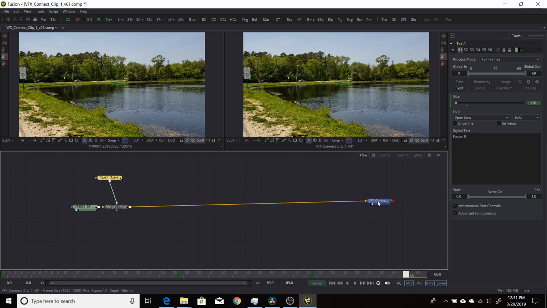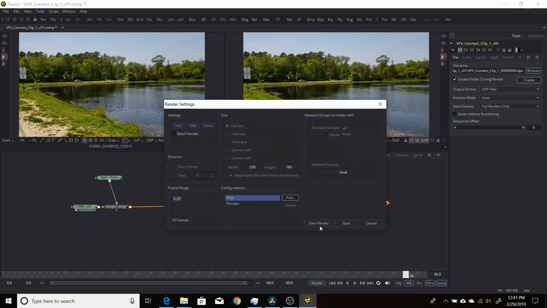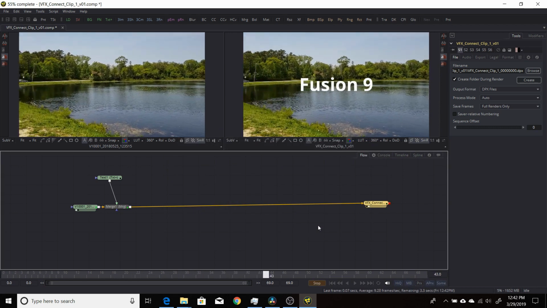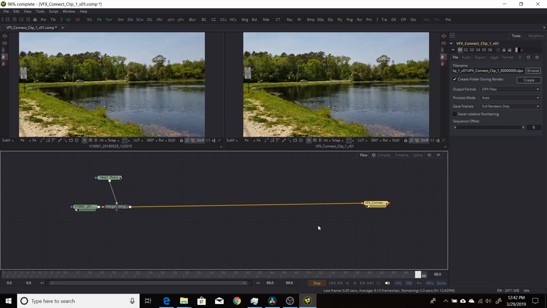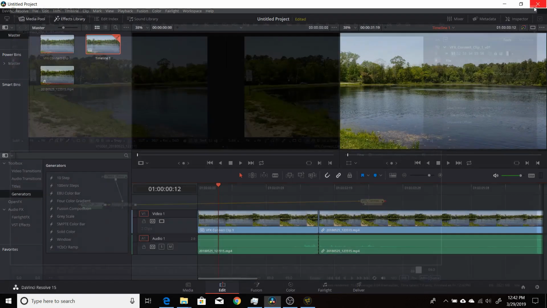So once you have everything you want done in your VFX, just make sure you have your saver node at the end here highlighted, selected, and click render. And you can just use its default settings here and click start render. Then it'll go through and render out the animation. Once it's finished, just come up to File, Save, and it'll save it in whatever spot you chose, or the default spot, so that if you open up your project again in Resolve and you want to change what you've done here, you can open it up again, and I'll show you how to do that. So you just click Save, and then you can close out of Fusion.